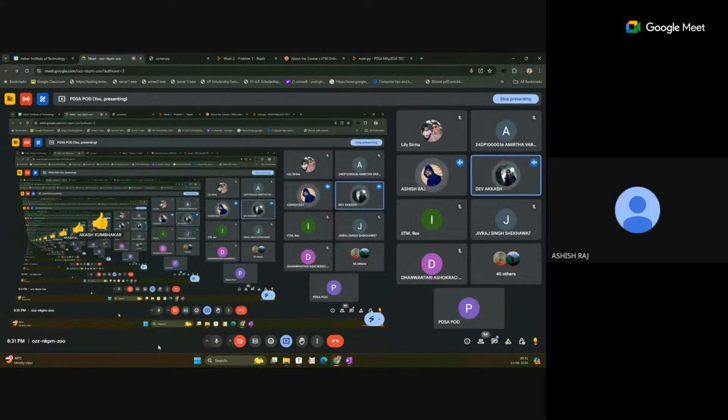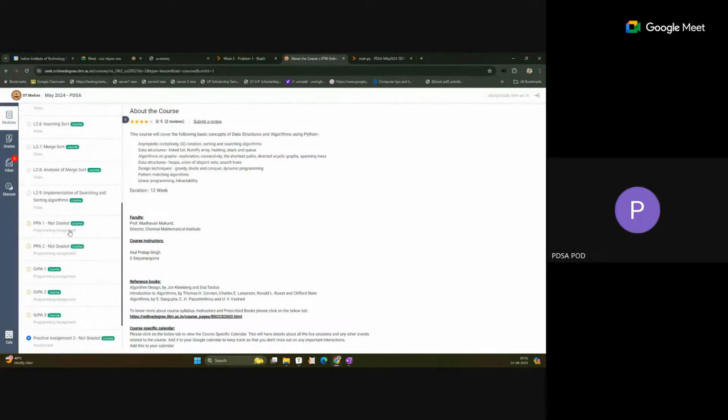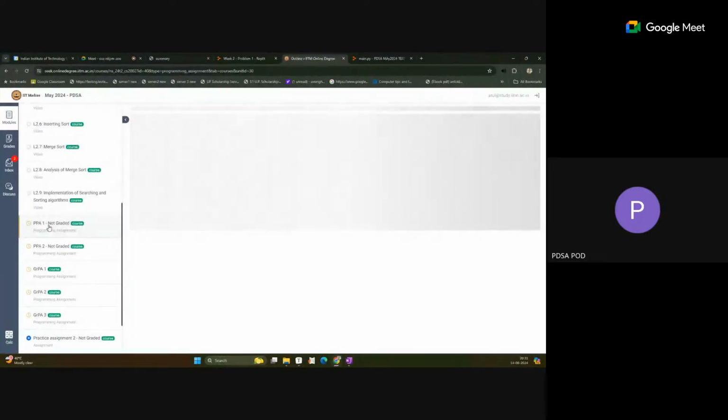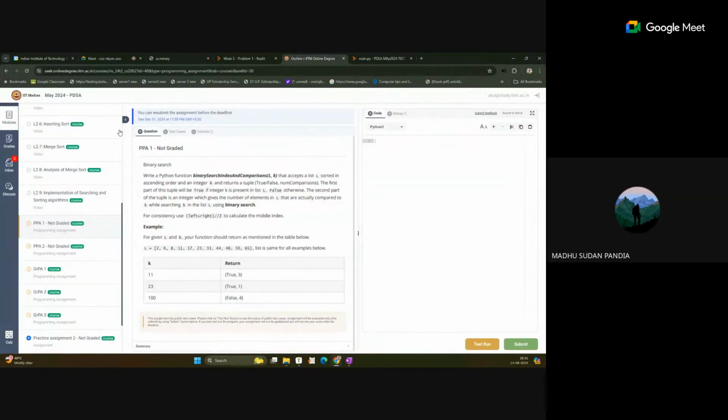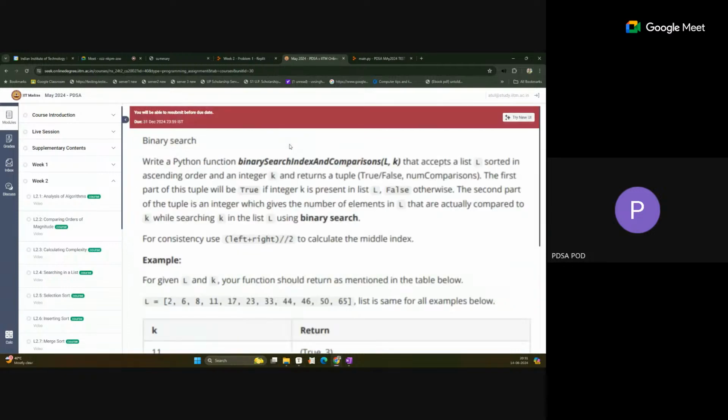Where can we see that, sir? If you see the course page, this is the course page. Suppose you are opening any programming assignment, any programming problem like this PA1. This is similar to the LeetCode platform interface. Correct. And here you can see this was the previous UI.